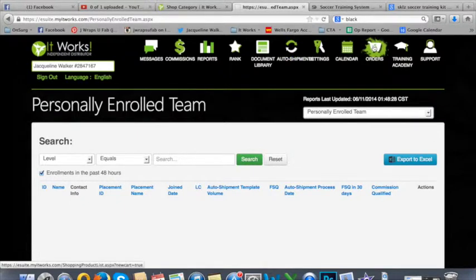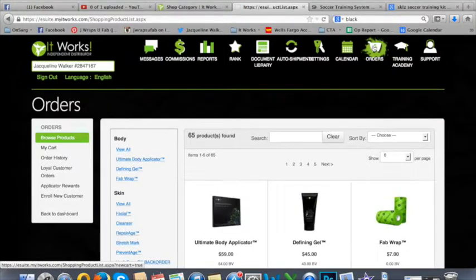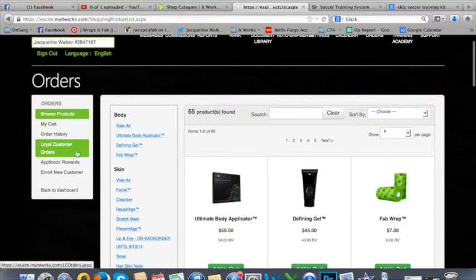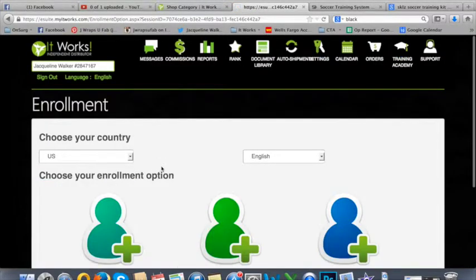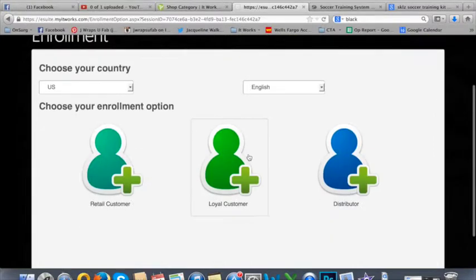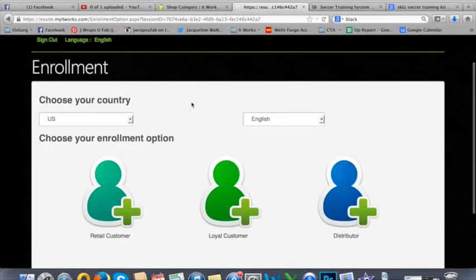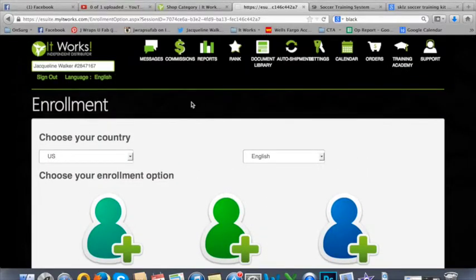And then another one is when you're signing up a loyal customer or distributor. You can do that from your website, like your myitworks.com, or you personally could log into Esuite and help sign them up through the back end of Esuite. You would just go down here and click on Enroll New Customer. That's how you're going to be able to pick retail customer, loyal customer, or distributor, and then you would just fill it out like normal. Hopefully that helps. I know, like I said in the beginning, it gets a little intimidating.